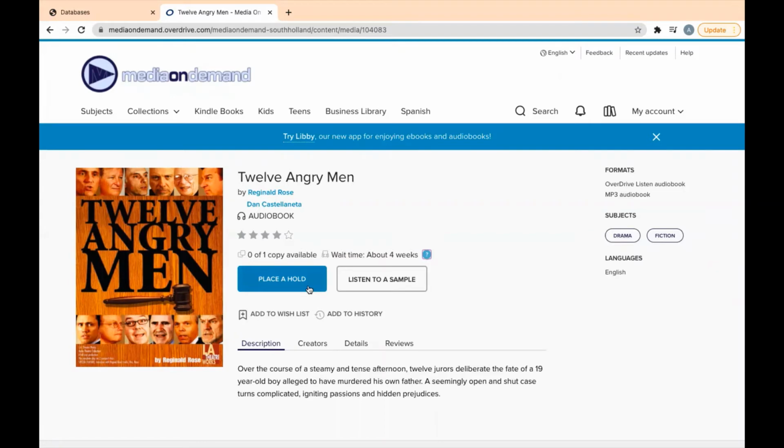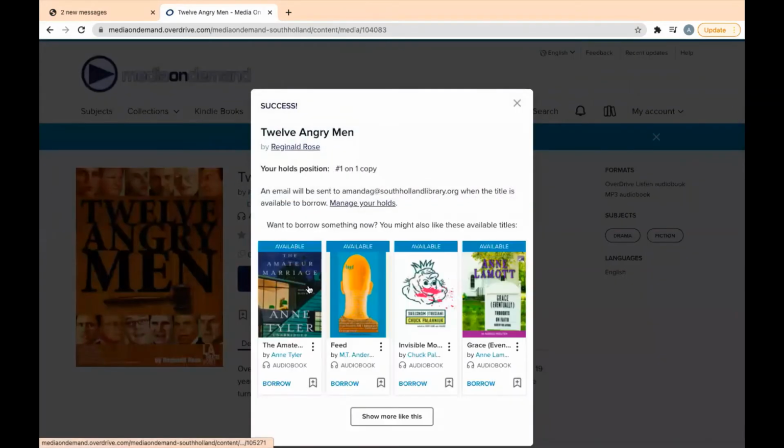So here we're going to place a hold. And usually you would have to enter your email, but because I was fiddling with it earlier, my email is already set in. But when you do it, you'd have to put your email in, especially if you're doing it from the computer. If you're doing it from the app, your information is already in, so it just automatically goes to a hold. So we're going to manage our holds.